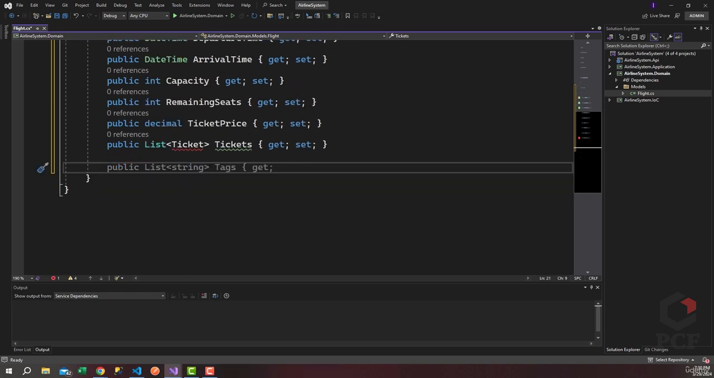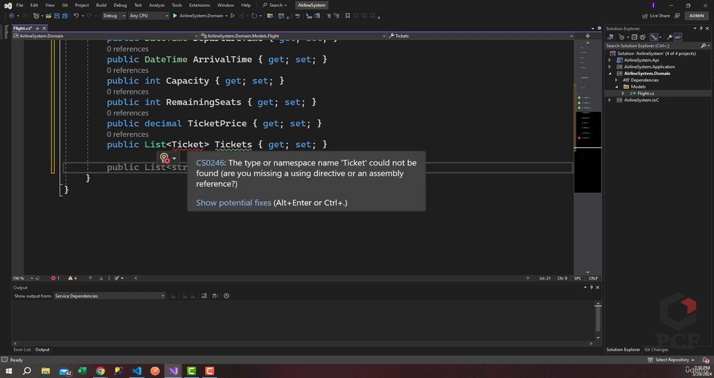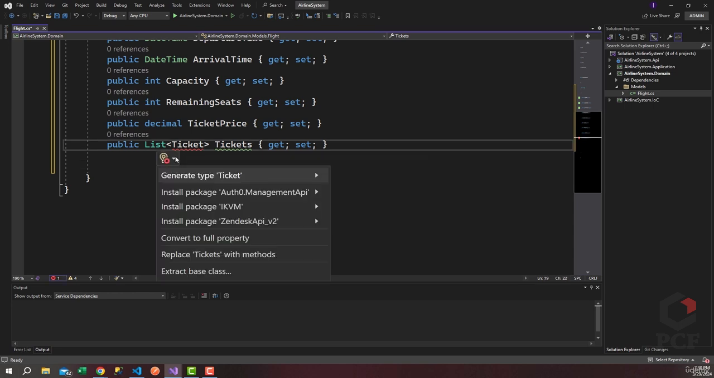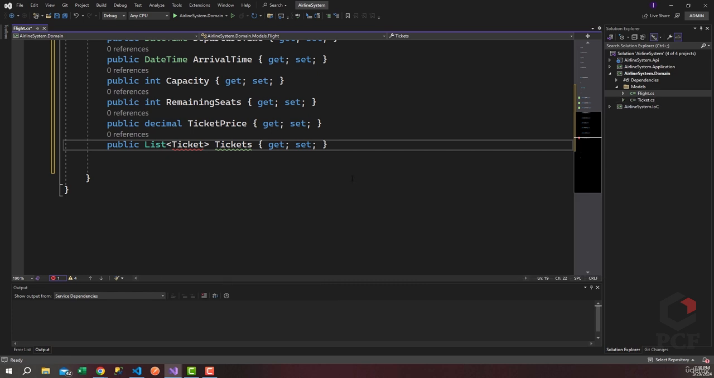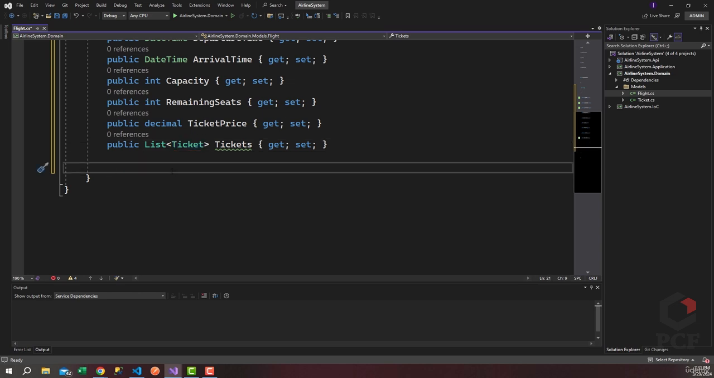Next, what I'll do is define the constructor. For the time being, I'll highlight the Ticket class. Notice it throws an error because we haven't defined a model for it yet. We can actually generate a new class here. So generate class Ticket in Models. You'll notice on the right side we have a Ticket class set up, which is nice, just an empty Ticket class. We'll define that in a second.